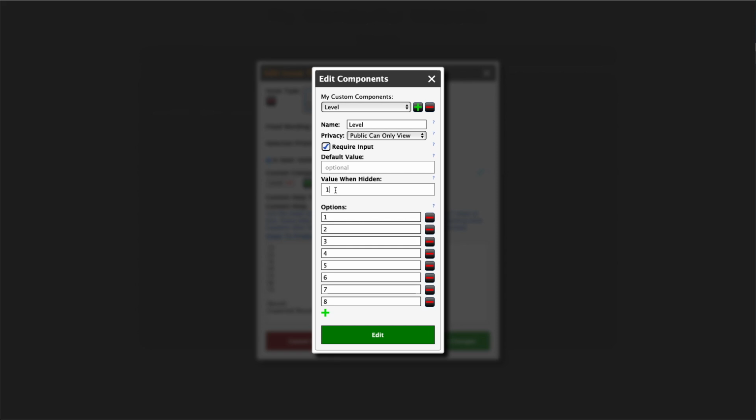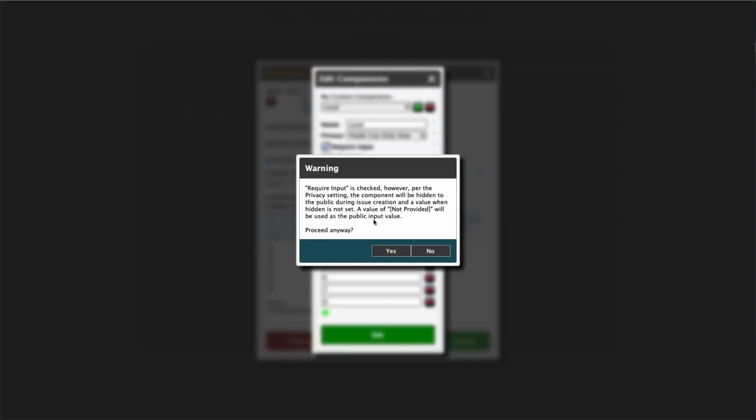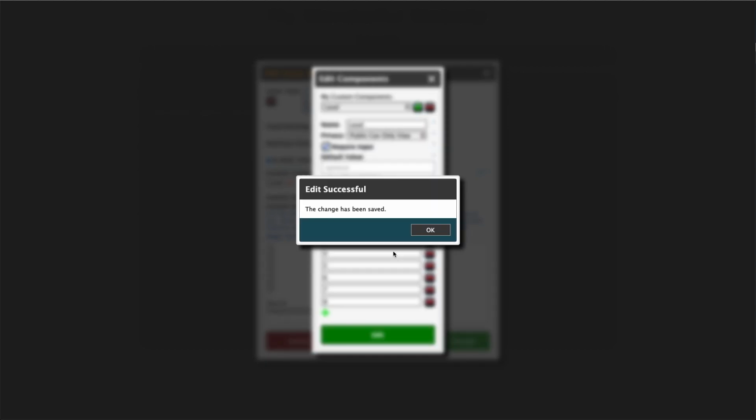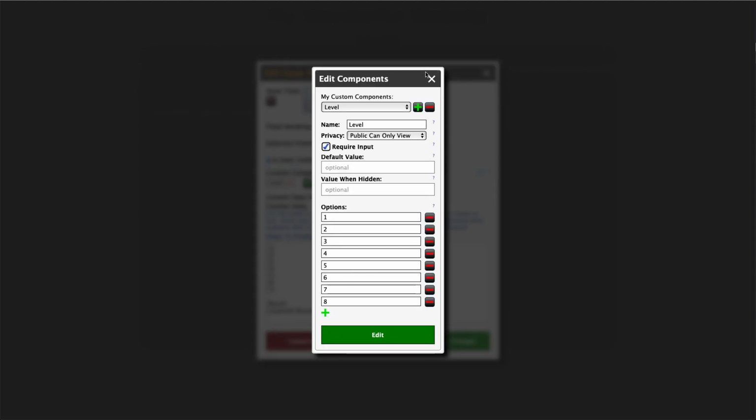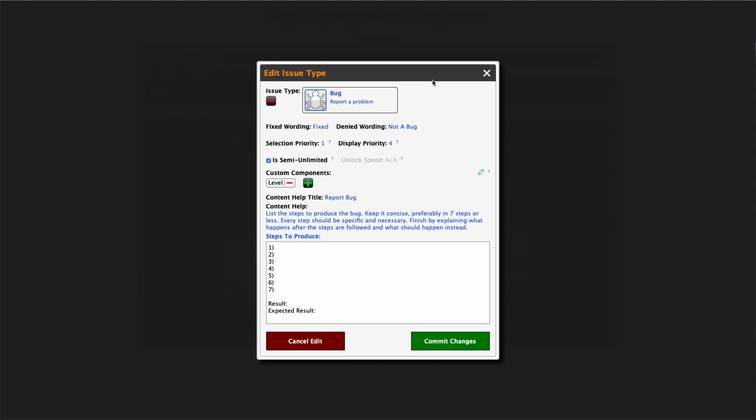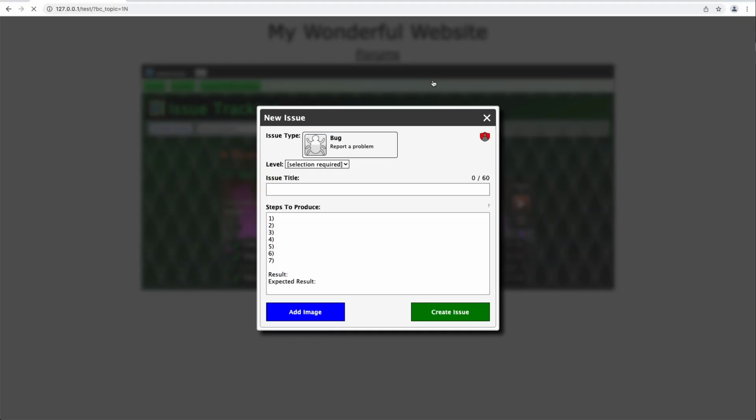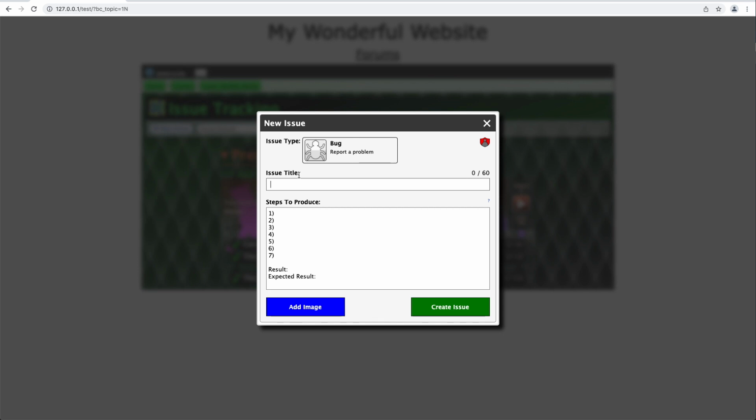However, that doesn't make any sense to assume it's level 1. So we'll leave that blank and we'll say edit, and we will proceed with this. And we will just use the value not provided. Okay, so we made the change, and now let's switch over to our other user, and we'll need to refresh, make an issue, and now you can see we cannot enter in the level.